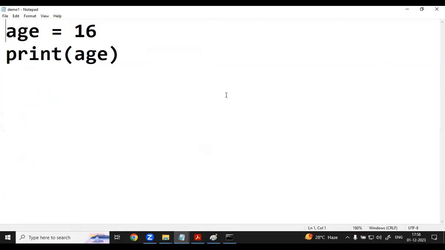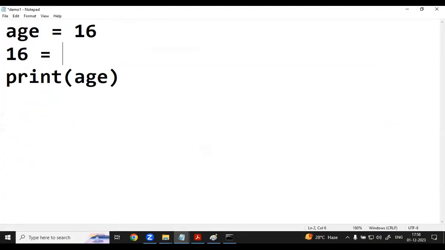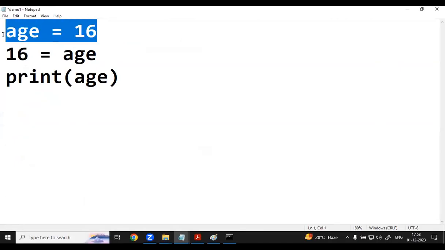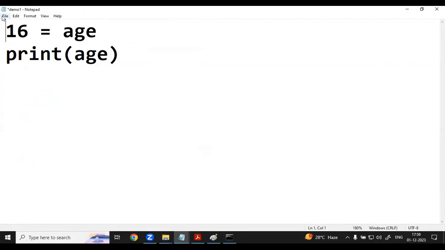The student said, left hand side what you have given, right hand side what you have given, 16. No, I will not give like that. I will give 16 equals to. He described it like swapping in a reverse way. Frankly speaking, this is invalid syntax. We should not give like that. Let us try it, to stop your anxiety.